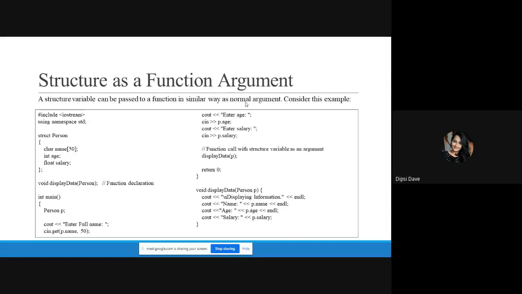How do we write a structure? We first write the struct keyword, provide the structure name, and in between the curly brackets, we provide the members of the structure, and at the end, we provide the semicolon. Now, how can you access the structure members? First of all, you need to create a structure variable, and then using the dot operator, you can access the structure members, right?